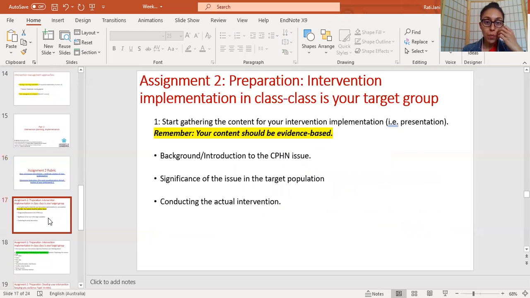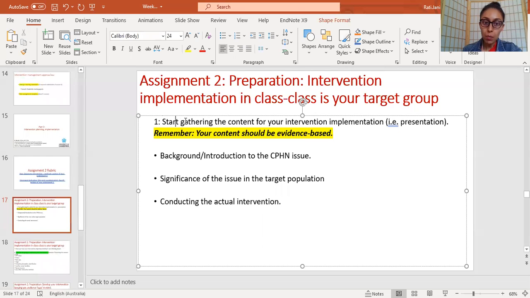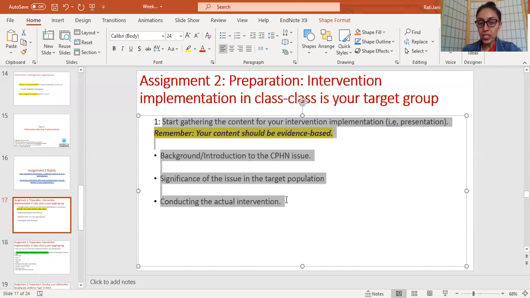Okay, so yes guys, now moving on further, assignment 2. As I said, this is what I covered in the rubrics as well, that you will be providing a broad background about your health issue and the significance of it, but do not waste a lot of time on this, because the majority of your time should be devoted to what you're actually teaching your participants. So devote your time to what you actually have to teach them.